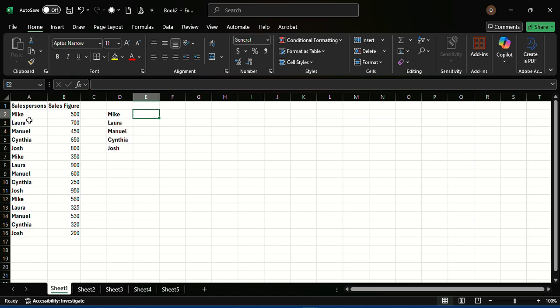Having a look at this data set, let's say we have our salespersons, and each of them has different sales figures that they made over a period of time. Now we want to find out the total sales figures for each salesperson. This is how we can go about it. We have this data set here, and we type out their names separately in column D, like we have here. Then let's see how we can sum up each salesperson's total sales figures using the SUMIF function.